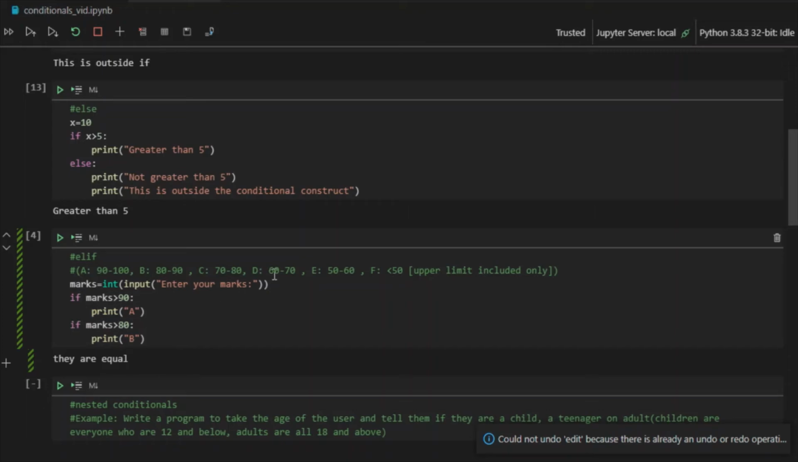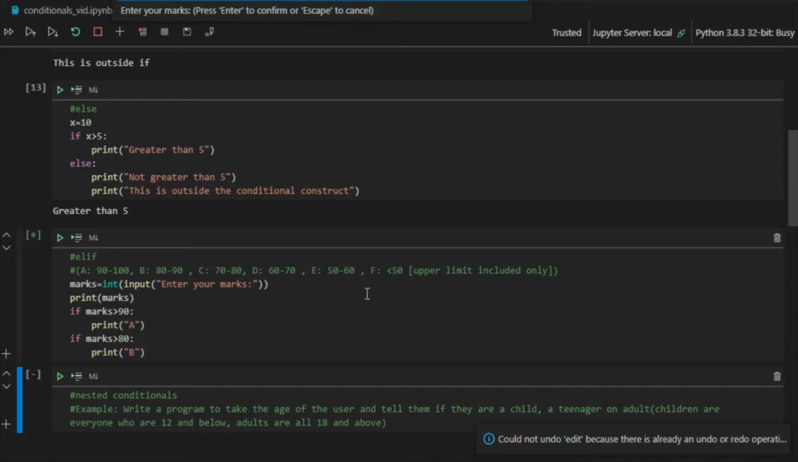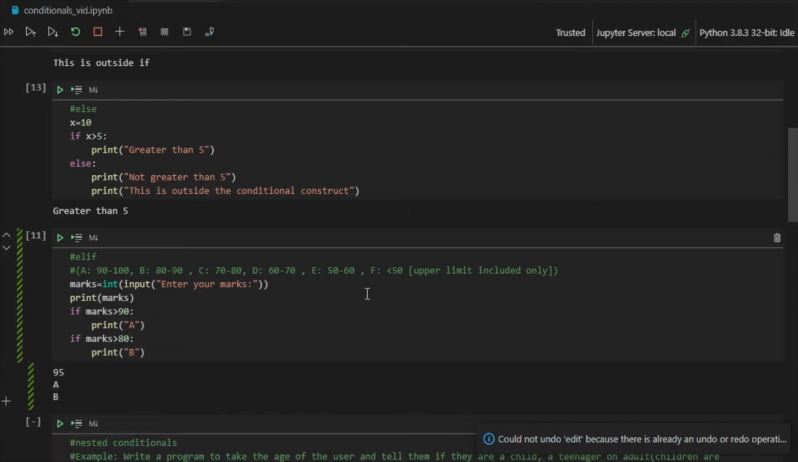So watch it, and by the way, since the input can't be seen on the screen, I will just print whatever I input. Okay, so if I enter 95, you will see it prints A and B because these are independent of each other. These conditionals will be checked regardless of whether this was false or true.